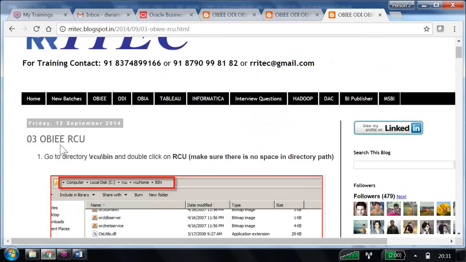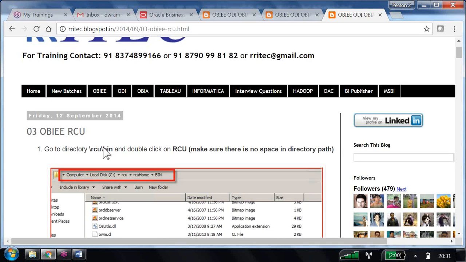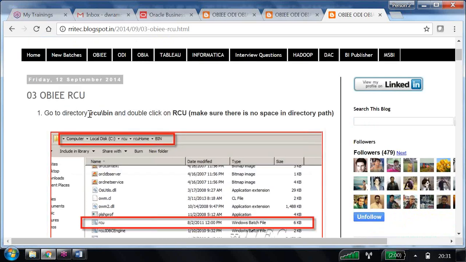What is this? OBIEE RCU installation. There you can notice we downloaded the software and we are navigating to the bin location. Then make sure there is no space in the directory path. Nothing to worry. If a space is there also, we have to go to the command prompt and provide double quotes, and then execute it. Generally, Windows command prompt will not recognize the spaces, right? That's what I said on this point.